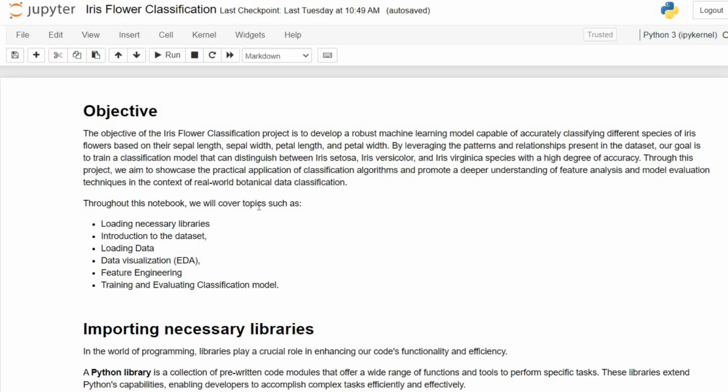Firstly, we want to acquaint you with the concept of classification from the bottom up. This project is specifically crafted for beginners and we will guide you through every step of the process.